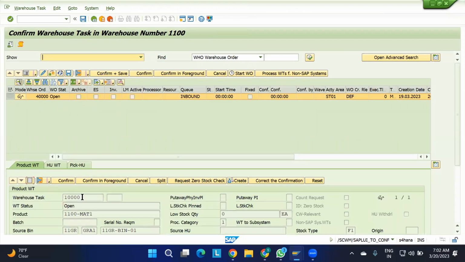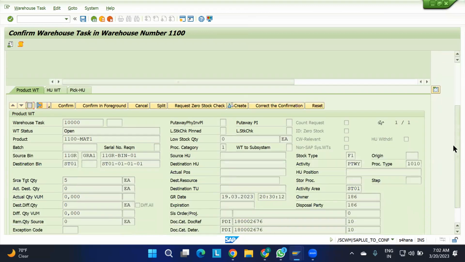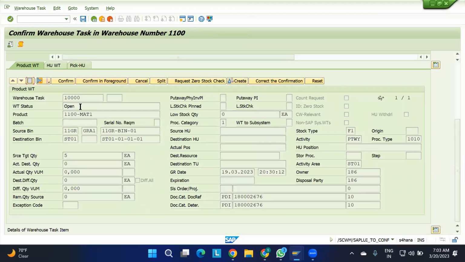If you go to the form view, you will get so many different things in the item view. Here this is my product warehouse task. What is HU warehouse task and what is product warehouse task, we're going to discuss in future classes. In the product warehouse task, this is the warehouse task I have created, and the status is open. We have not yet confirmed it. Product is 1100 mat1. Here the source bin is this one and the destination bin is this one.